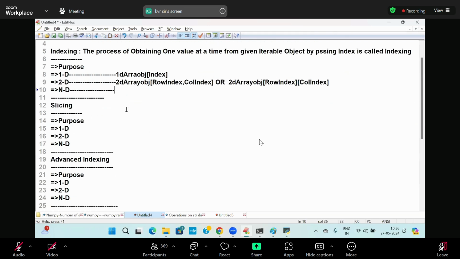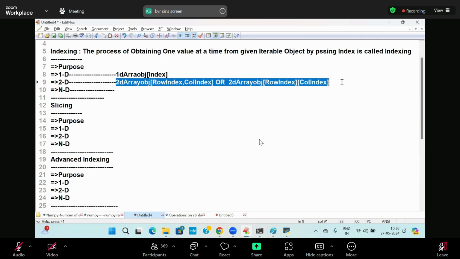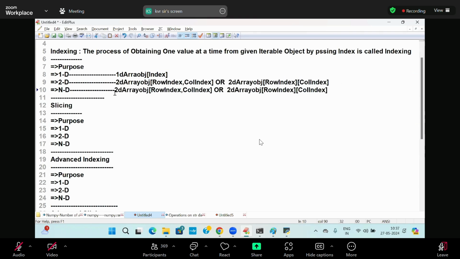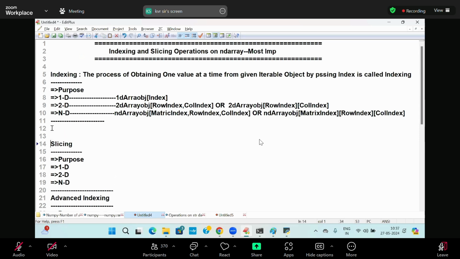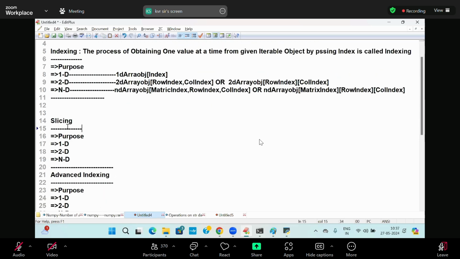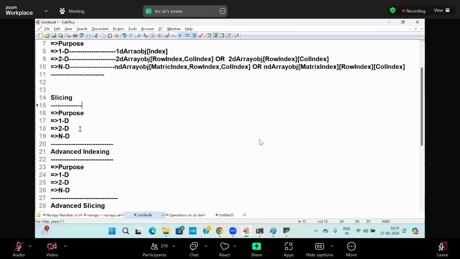Come on, my dear student, tell me now. Same thing. Very, very easy. What am I writing? ND array object, then matrix index, comma, row index, comma, column index. Or one more is called what? I'm writing here. Tell me, what is this now? Matrix index of row index of column index. That is the syntax for what? Indexing. Next class, I will deal with slicing. Shiva Sai Ram, I will go for all of them.